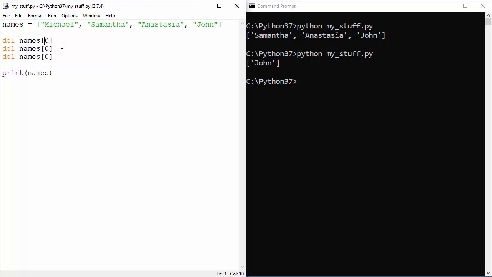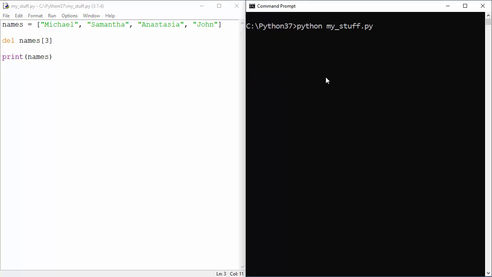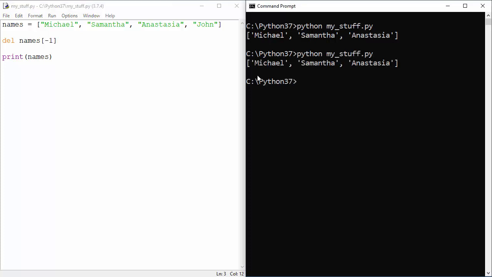Okay, now of course you can use any other position, like position 3: 0, 1, 2, 3 will be John. So delete names 3 will leave just Michael, Samantha, and Anastasia in names. Okay, so that's cool. There is the easiest way, of course, you probably know that. You can just type -1 and the result will be the same. So that's the one thing.